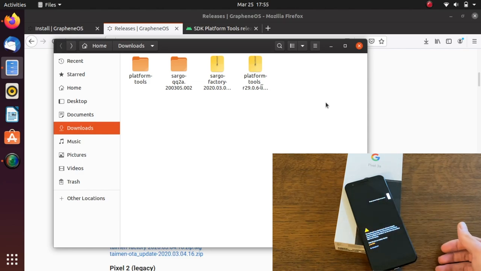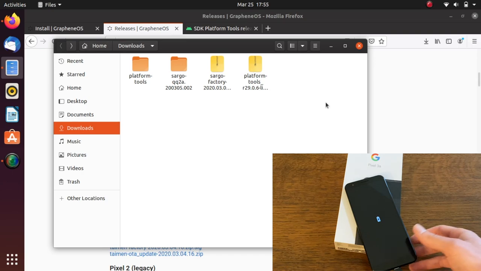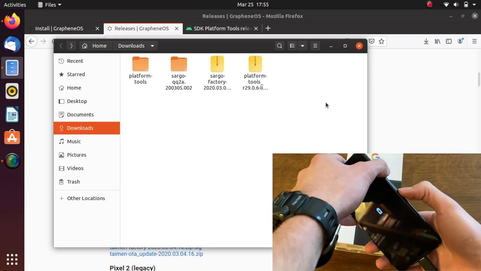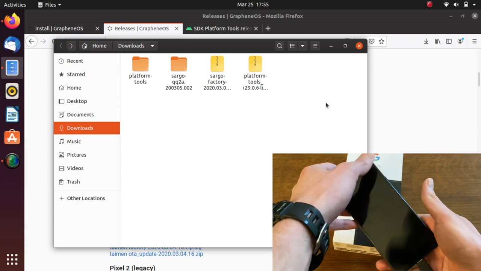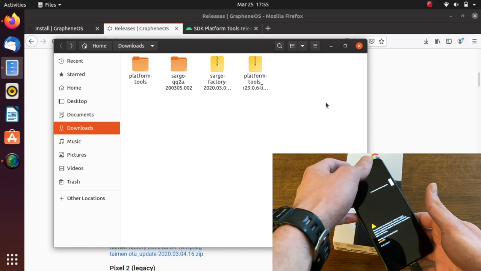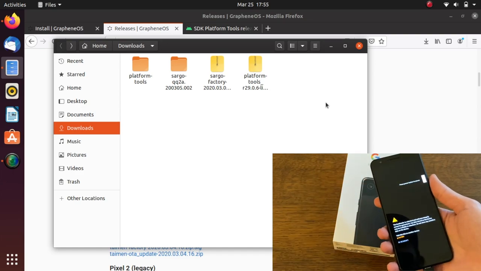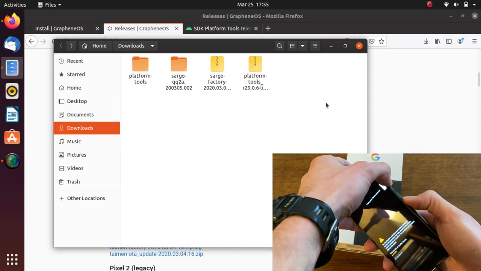As I said earlier, that button combination is a little bit tricky, so I messed it up again. So now it's going to boot into Graphene, and then we got to turn it off and try again. It's that same button press, you know, down on the volume button and the power button. Third time's the charm on this one.